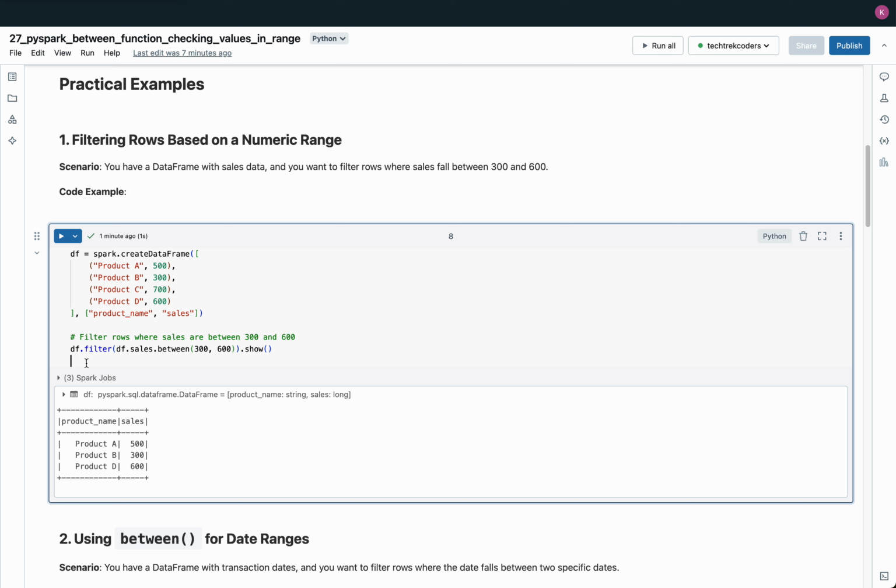This example illustrates how the between function simplifies range-based filtering, allowing you to efficiently filter rows by checking if a column's value falls between a lower and upper limit. By using between, you can make your filtering logic more concise and readable, especially when dealing with numeric values or ordered data like dates or time intervals.